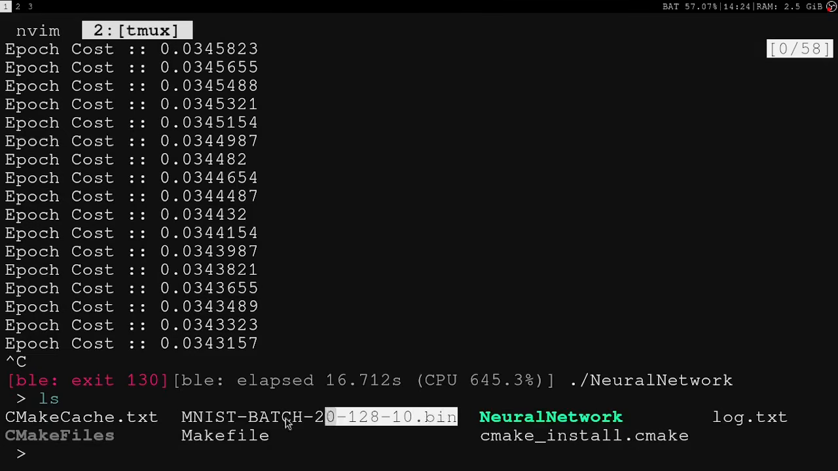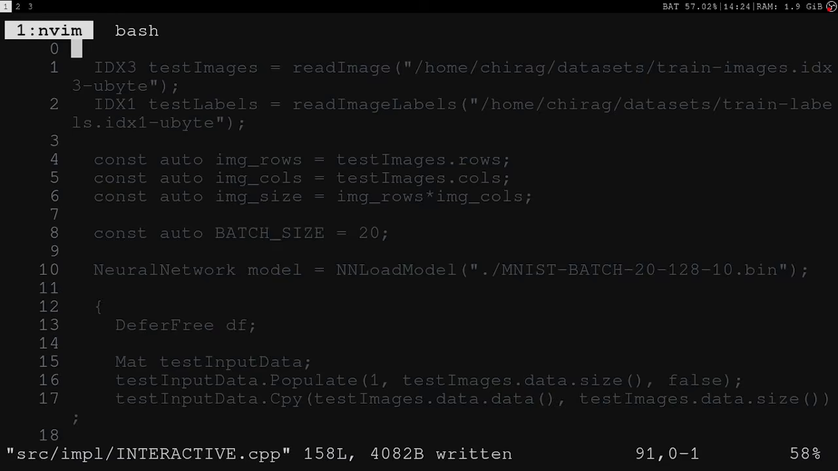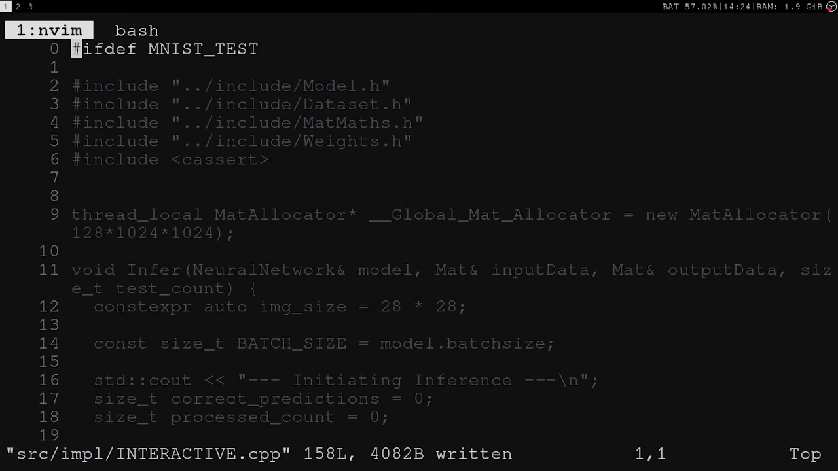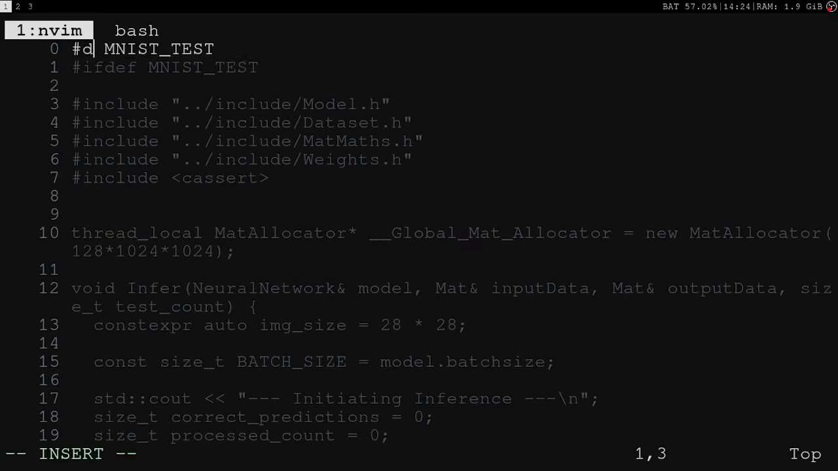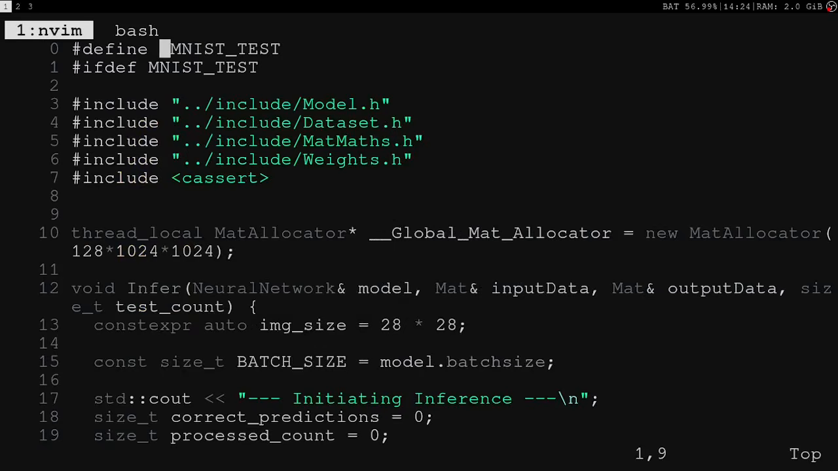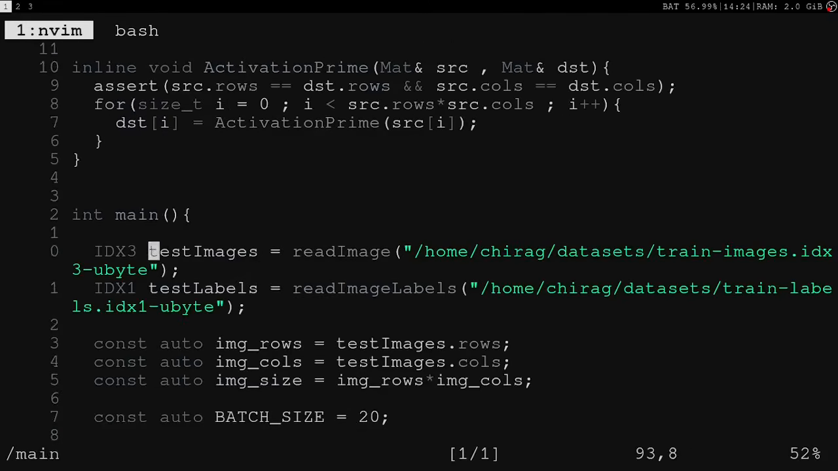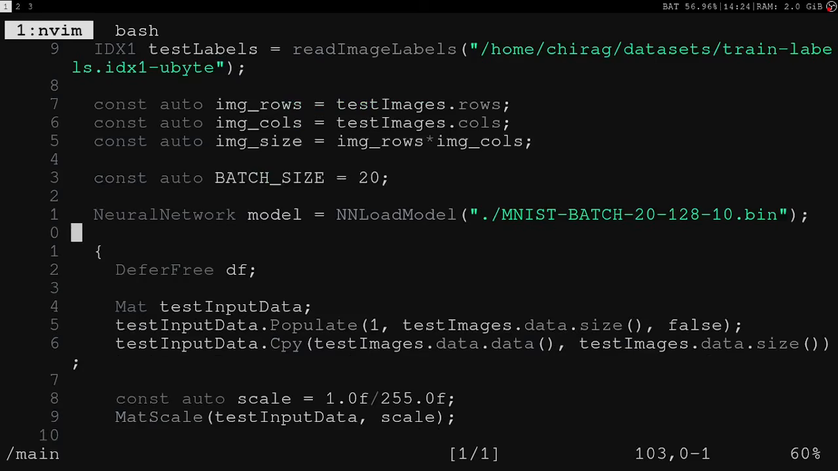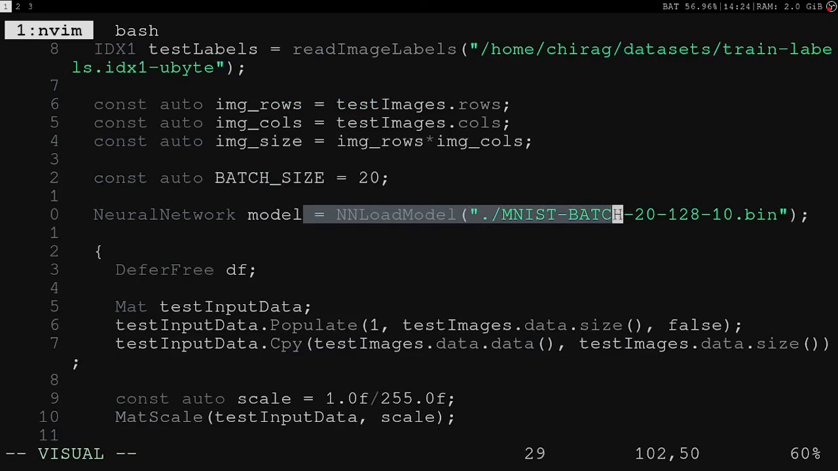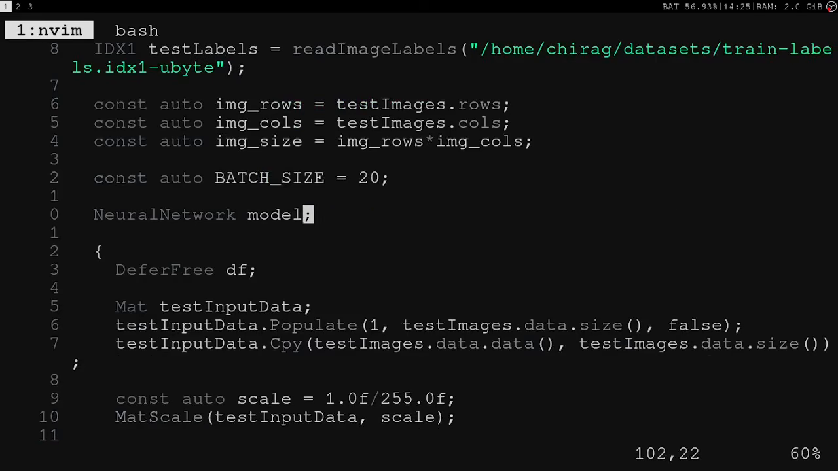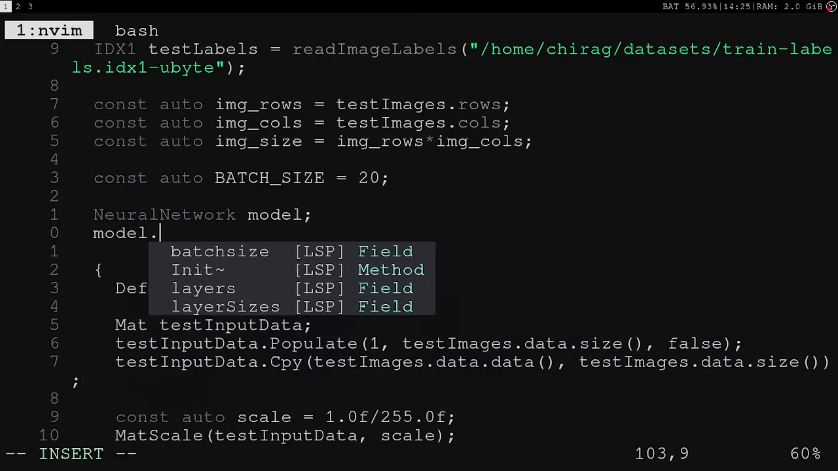This is the model representation binary. I'll be talking about that later. So my MNIST test is actually loading this. So let me just quickly define this thing. Let's go to main, and where's the model? Okay, so here's the model. Let me just quickly remove this and go model.init.